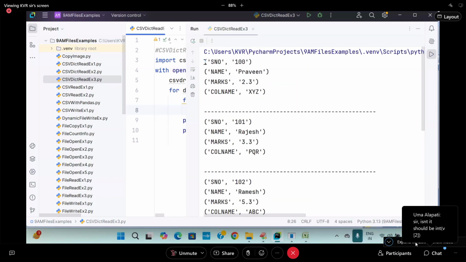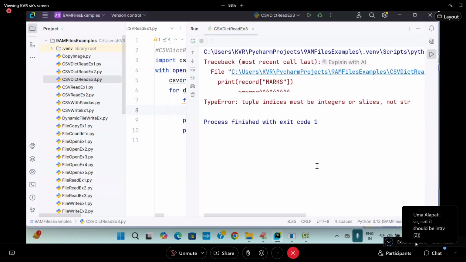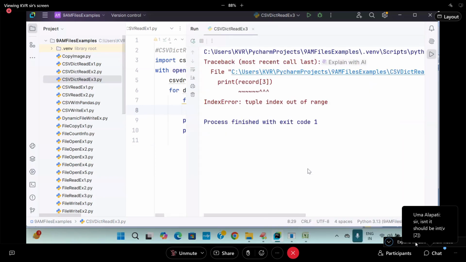In this first tuple, it is going to give you a couple of values. In that, I want to get a number, name, and marks. If I write it as something like marks, what could be the answer? Tuple indices must be integers. Okay, this I will write as 3. Tuple index out of range.